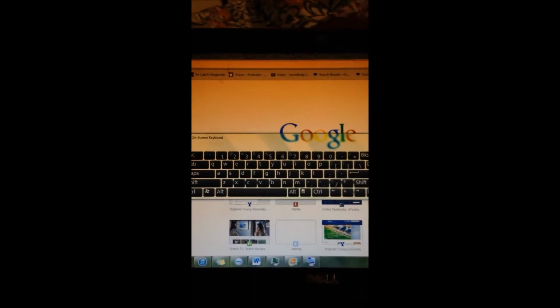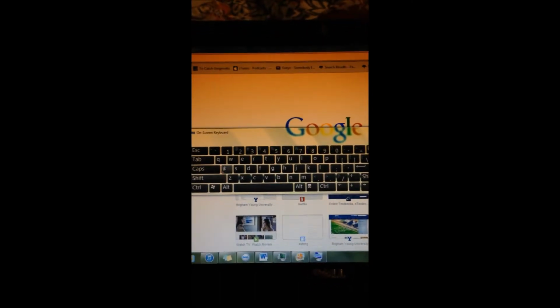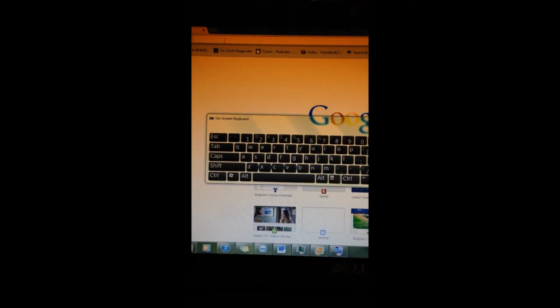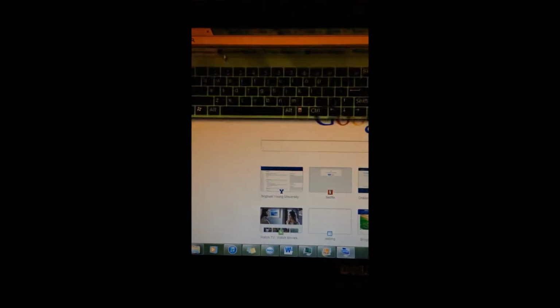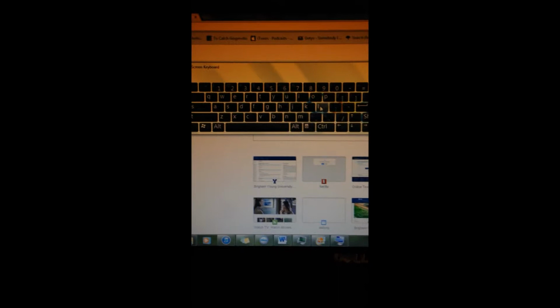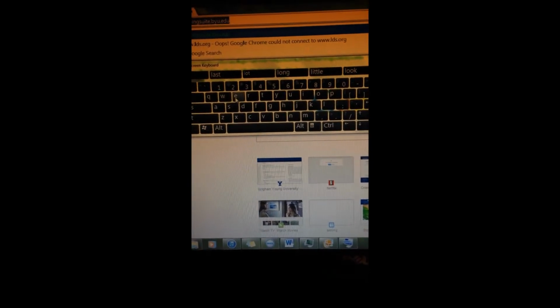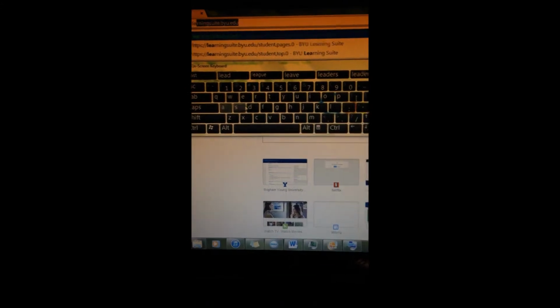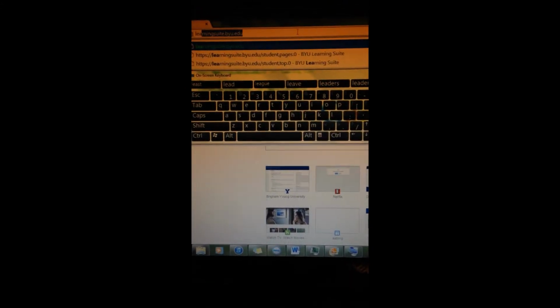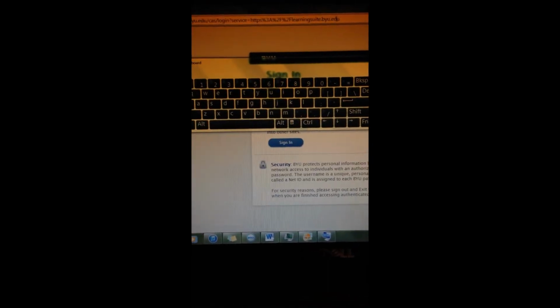and I can move it around, but when I go to click on things, it doesn't go away. So if I wanted to go to a website, let's say Learning Suite, the basic mode is just to be able to click on the keys. Oh, and you can see Learning Suite came up, and then I can press enter on here. And we are at Learning Suite.